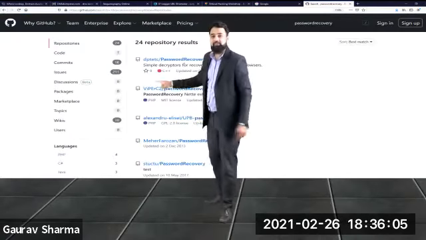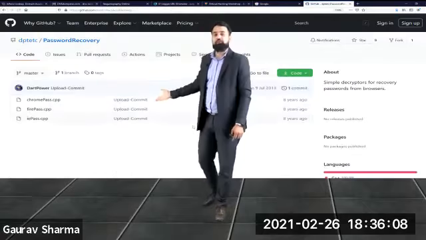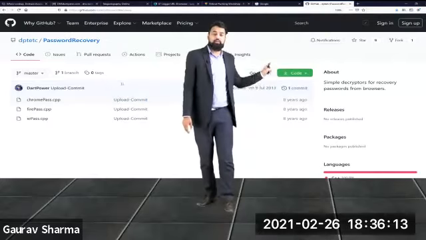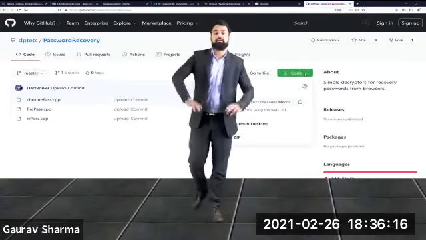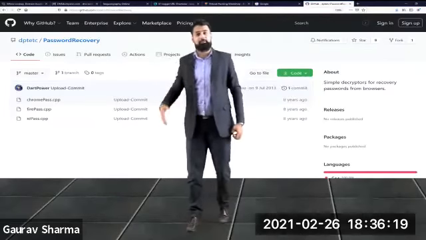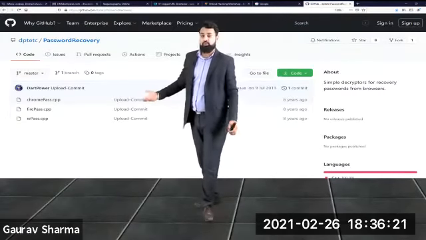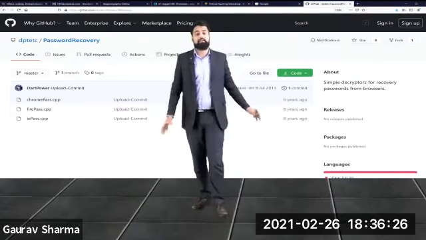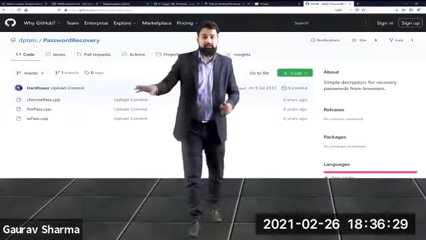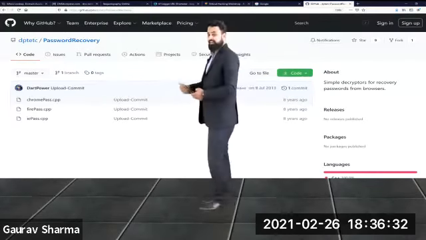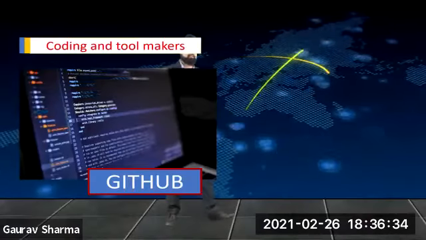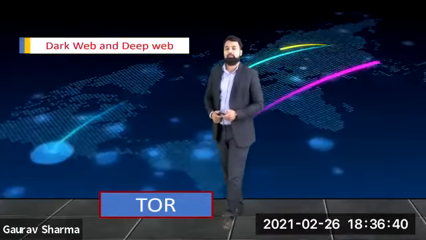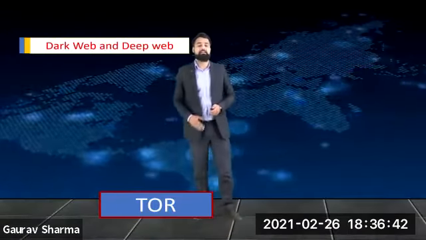You just go into this link and there will be a number of options. You will have this tool, you will have the code over here, and you download it and work on the project. There will be a number of password recovery projects. If you know how to install and work with these, you can recover your password. Next, in the session, coding and tool makers are all in your GitHub. Next, we will talk about the dark web and the deep web.